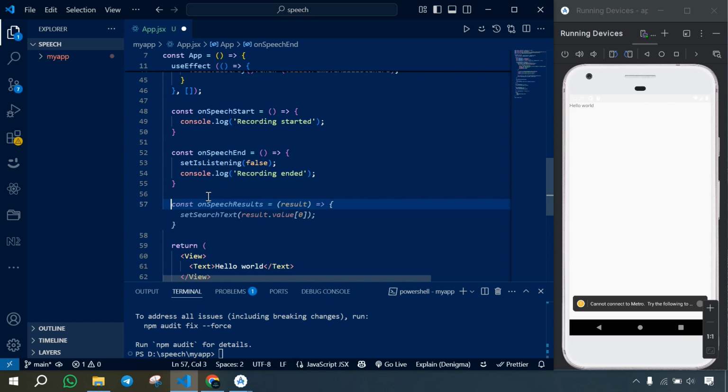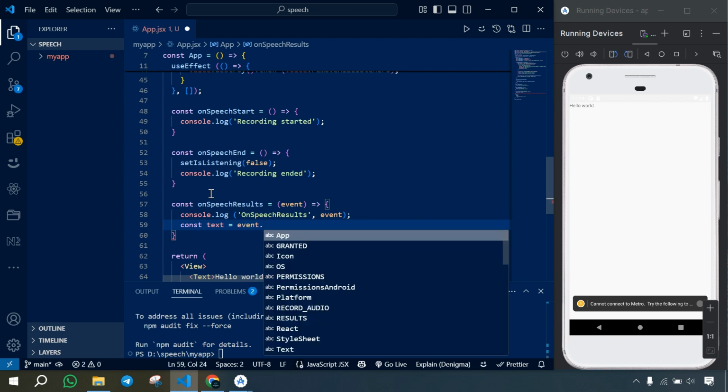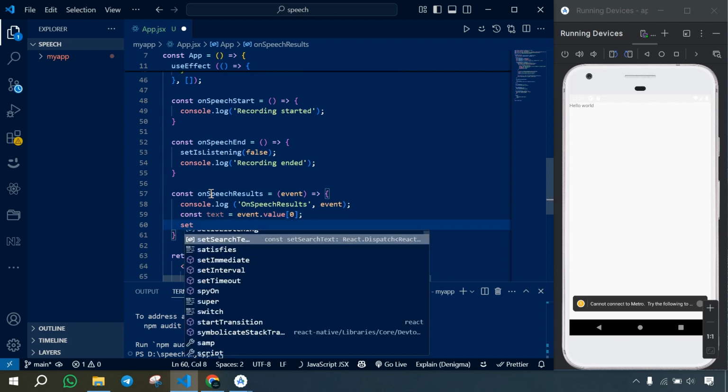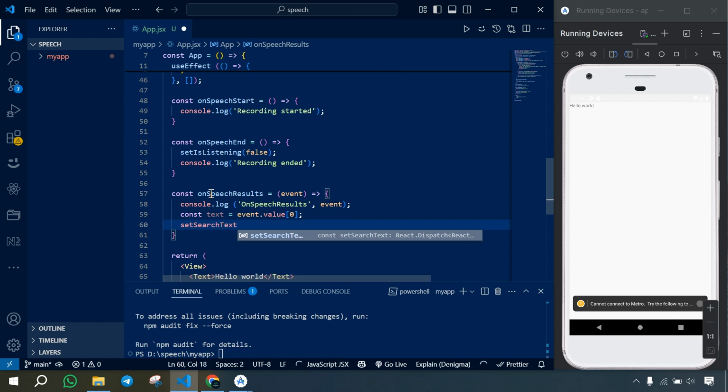After that we'll use another function which is onSpeechResults. So we need to type const onSpeechResults equal event, then function, then we'll type console.log onSpeechResults event, and then we need to type const text equal event.value, and then empty array, and then setSearchText which will be text.